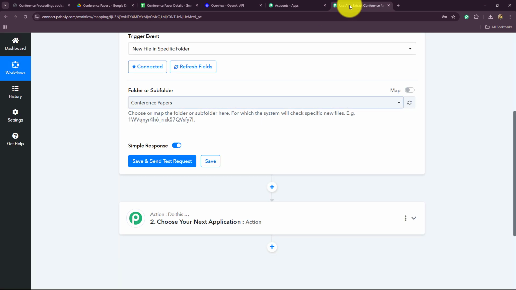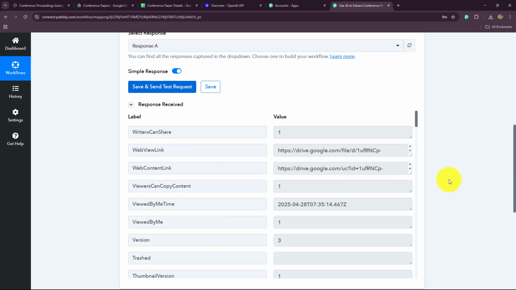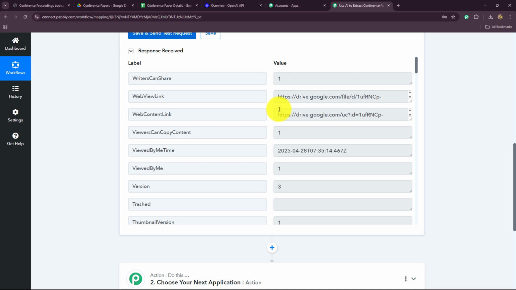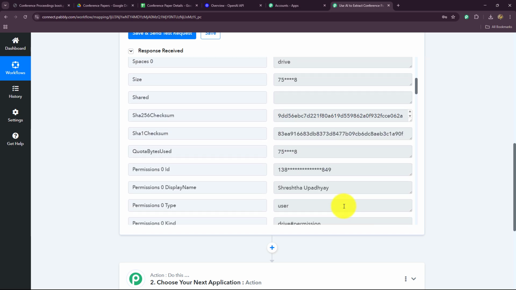Now I'm going to take you towards Pabbly Connect. We will click on Save and Send Test Request button. And as we have done that, now we have received the response. In the response, we have received all the details. First of all, you can see we have the web content link. When we scroll down, viewed by me time is given over here. Then we have the thumbnail link, all other details.